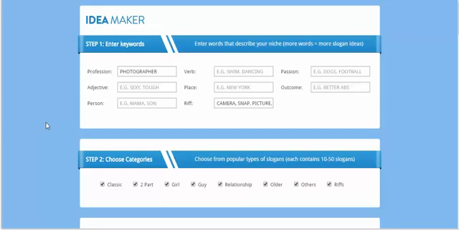Okay, so I've got the Idea Maker loaded up, and you can see that the first step is that we need to enter keywords. These are words that relate to our particular niche topic. In the case of photographer, the profession is just photographer. Place could be, for example, the lab, or wherever they get the pictures developed. Verb could be taking pictures, snapping. Passion is obviously photography, photos, cameras.